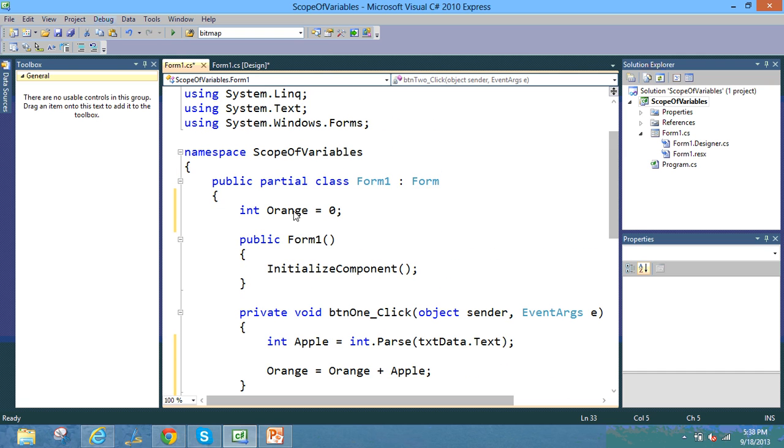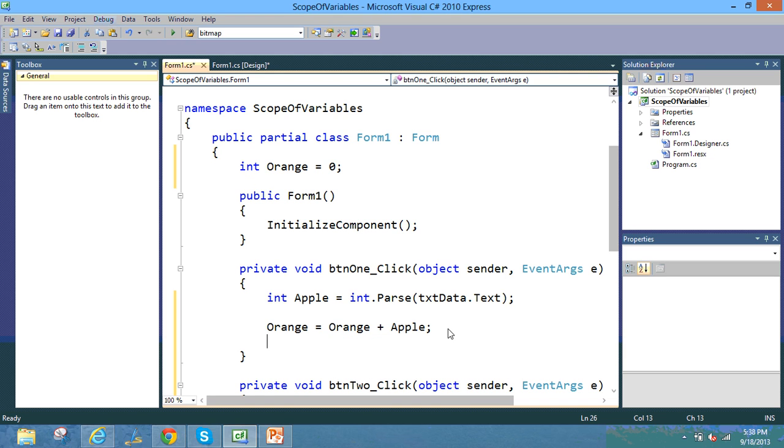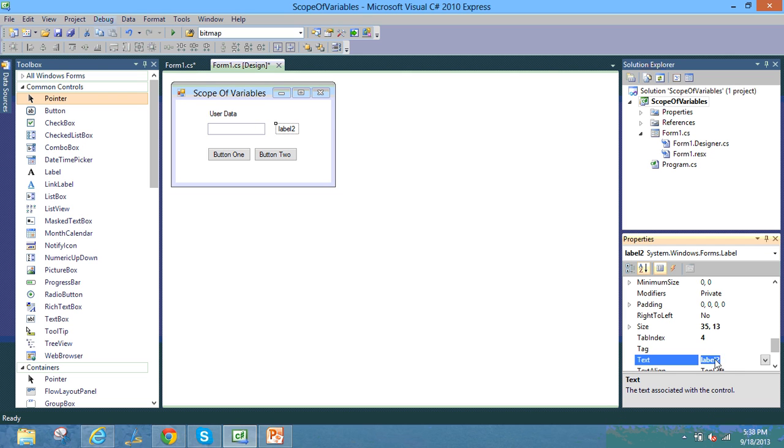So at this point, we're declaring orange here. It is a class level variable. It's set to 0, and we'll see that every time we push this button, we're going to get a new value for Apple, we're going to add that value to orange, and we're going to get a total. And we can do something like this. Let's add a label to display that answer. And we're going to take the text out. We're going to change the name here. Label sum.